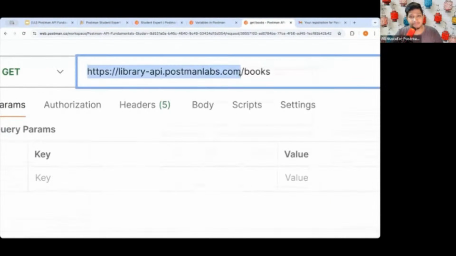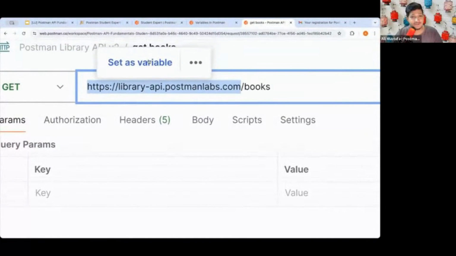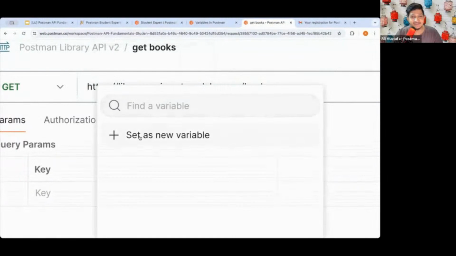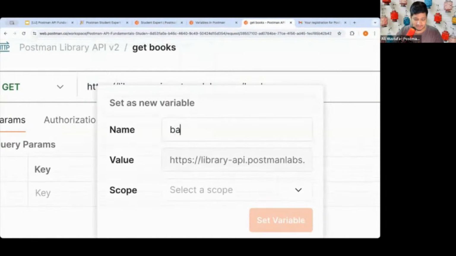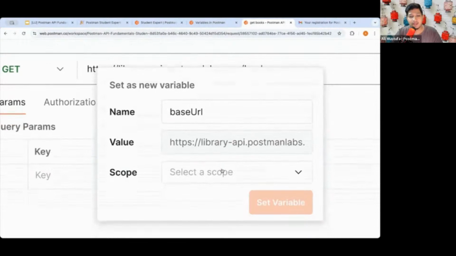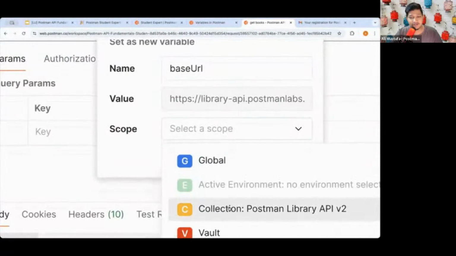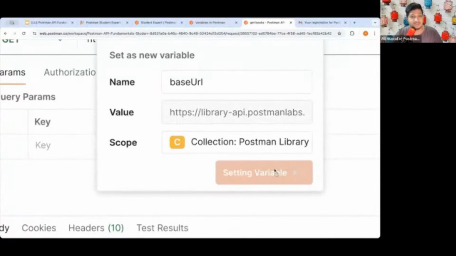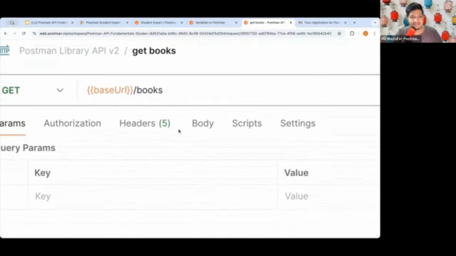Again, I'll show you. You start from M, and you select all the way till H. Then you will see this hover of set as variable. Click on it. Click on set as new variable. Name it base U capital, please, URL. And then the scope is going to be the collection level variable. Hit on set variable, and that is set.